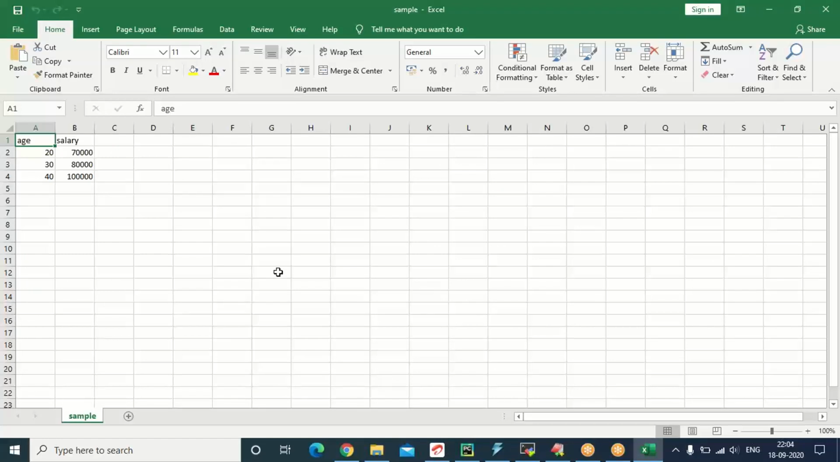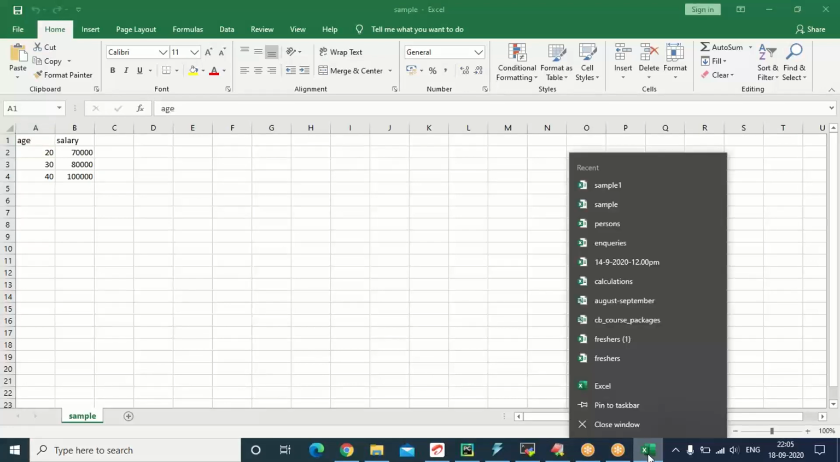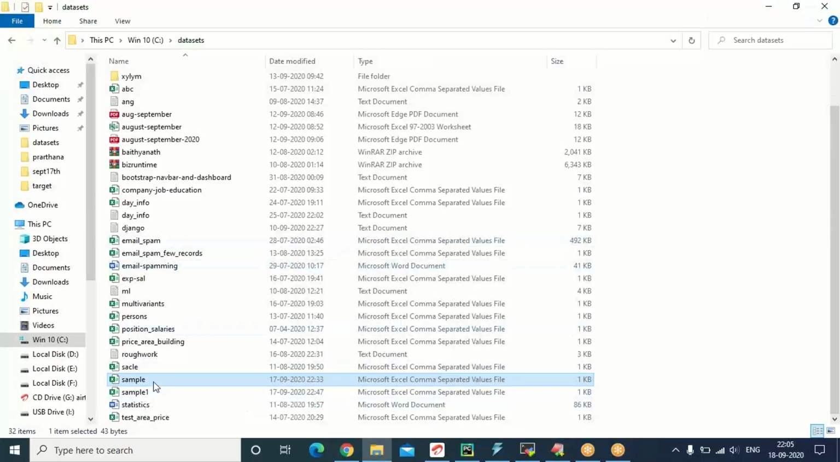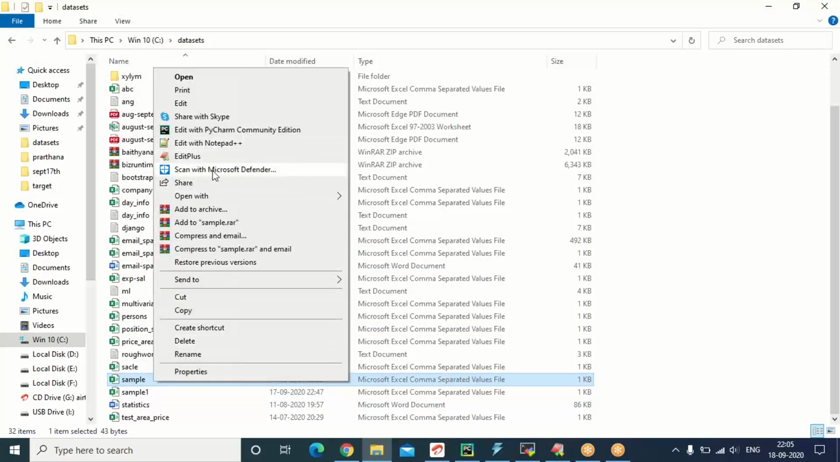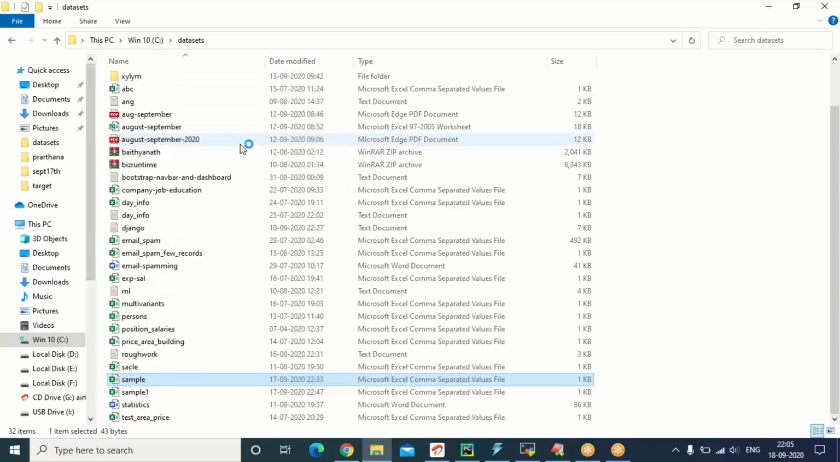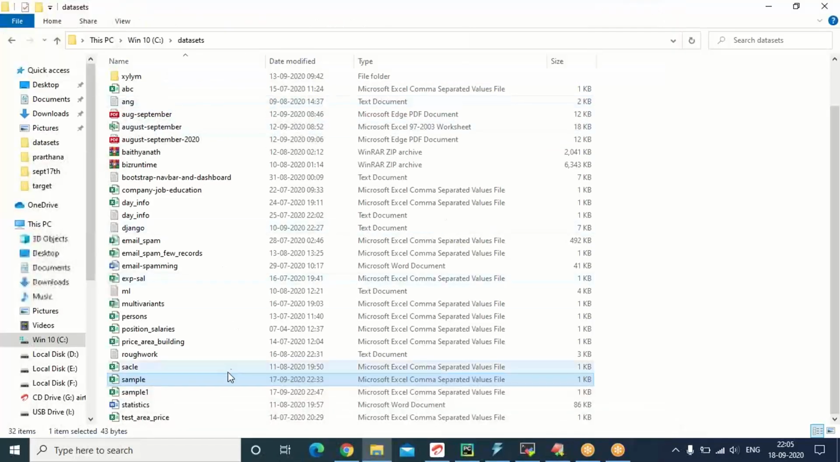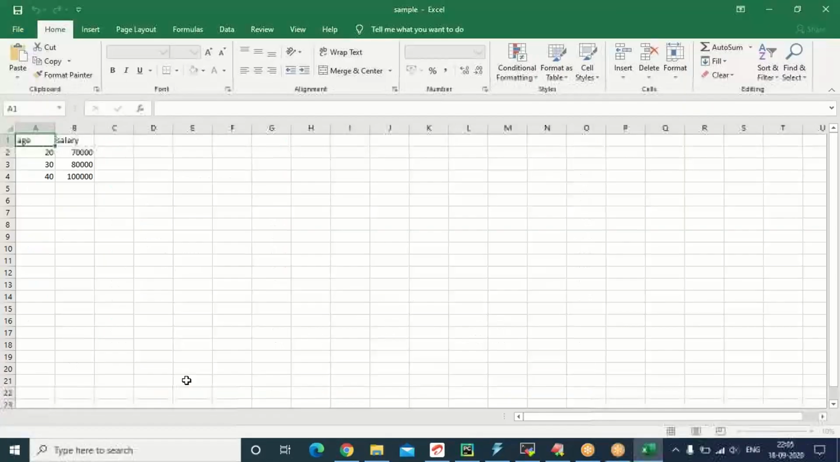This is the Excel application, Excel software. In the Excel software we can open. We can also open in any of the editor. Let me close it. Let's open in any editor. I can also go for Notepad++. You can see. In any editor. I am opening in the Excel application.